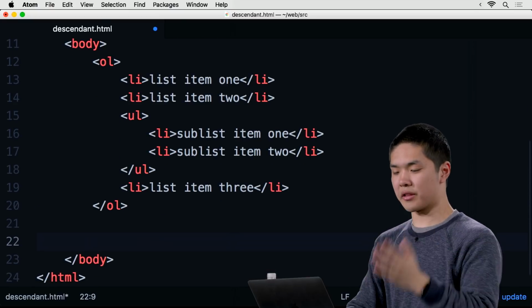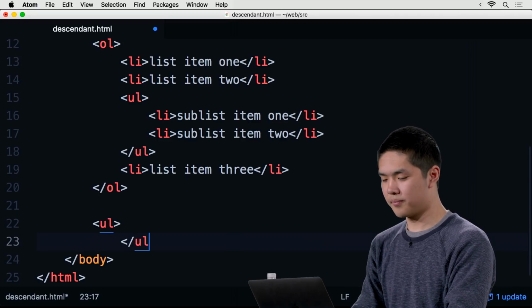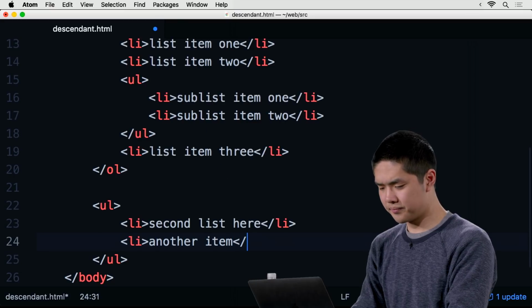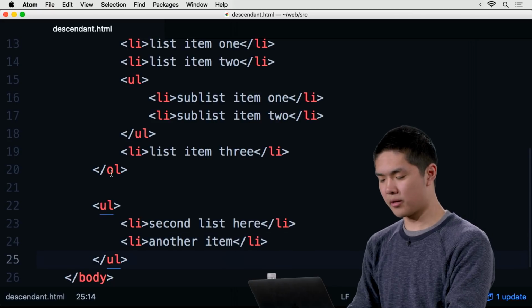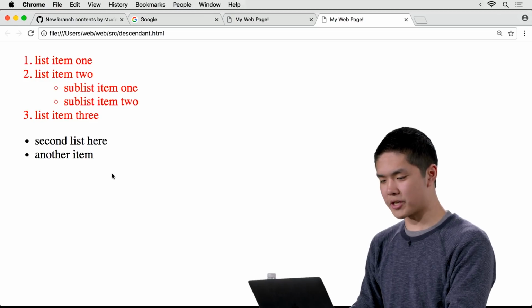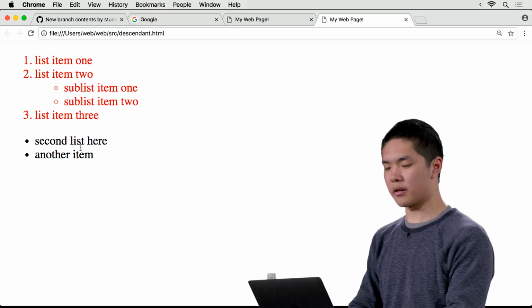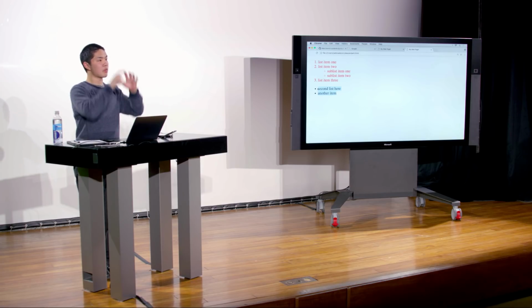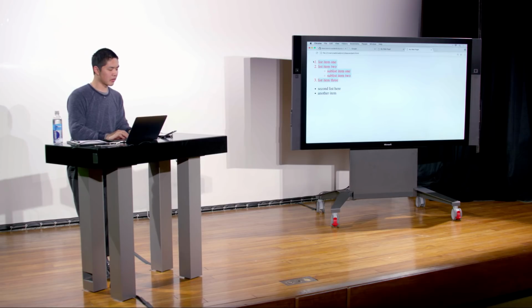If I add another list that's entirely outside of the ordered list and say UL for unordered list, and I might say here's a second list here, and here's another item. So this is an unordered list that's outside of the ordered list. If I refresh the page now, this second list is not styled in that same way, because these are, yes, list elements or list items, LIs, but they're not contained within an OL. And so as a result, they don't get styled in the same way as all of these individual list items do.